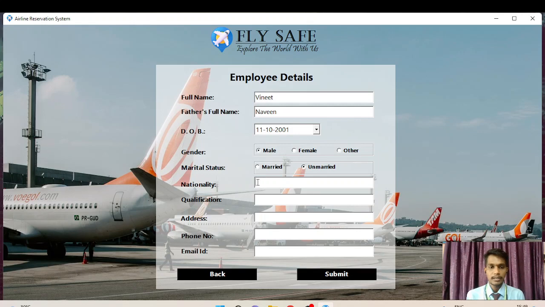Now let me enter something in nationality like Indian, and qualification is BCA, address Thane, and phone number. There is a validation for phone number and email. First I will explain the validation of the phone number, then I will explain the validation of the email. If I enter a value, the phone number must always be of 10 digits. It will not allow me to enter less than or greater than 10.